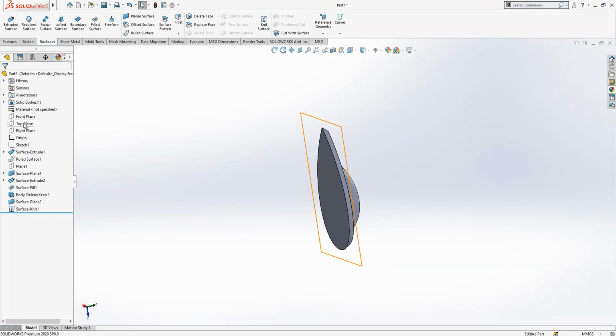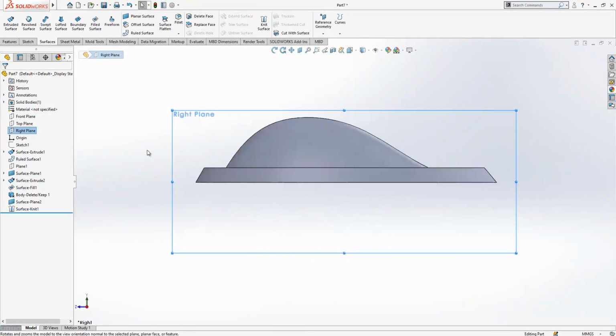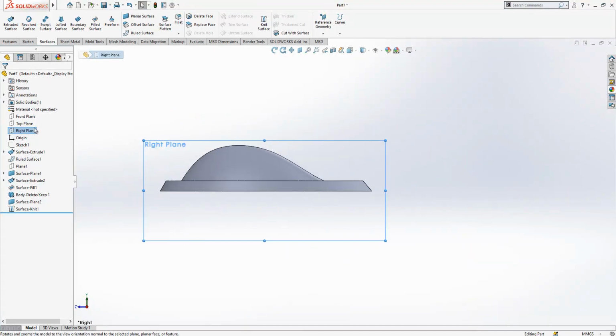After this operation, we are going to create our hanging piece. On the right plane is sketch.